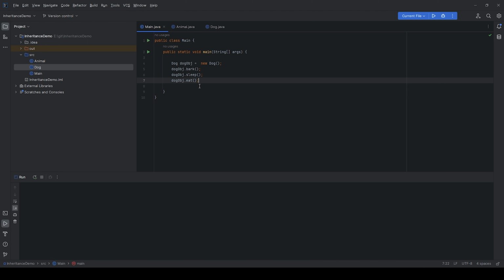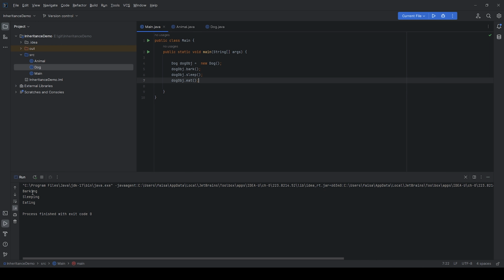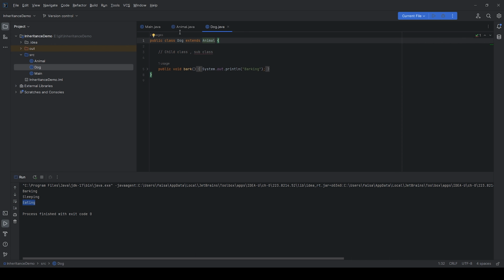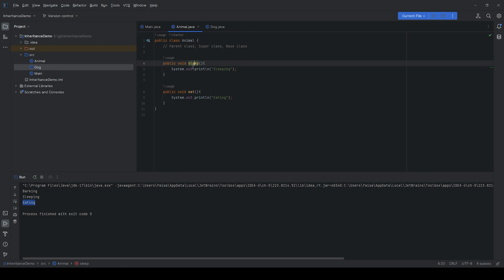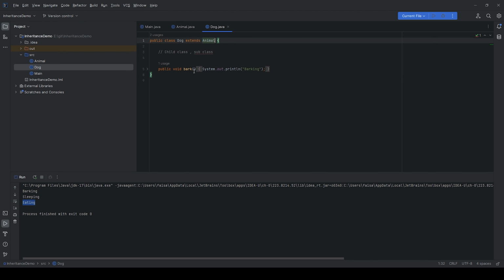So I will run the program. As you can see, barking, sleeping and eating. So we inherit the methods from our parent class to our child class. As you can see, we don't have these methods available in our child class. What we did, we just extended from our animal. Animal is our parent class.